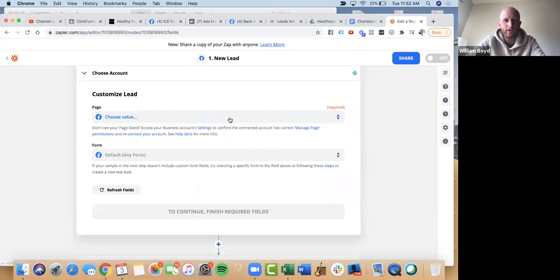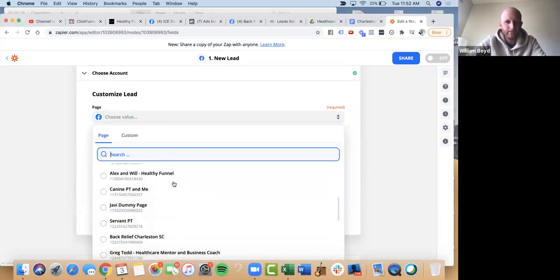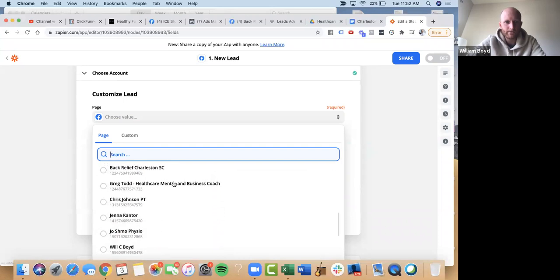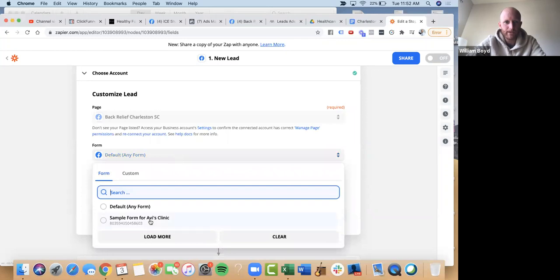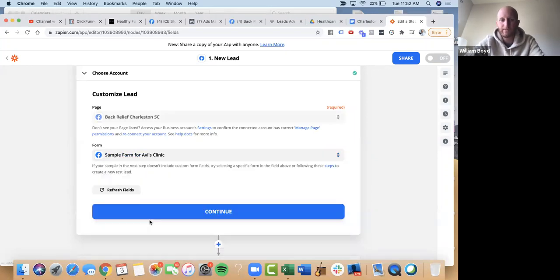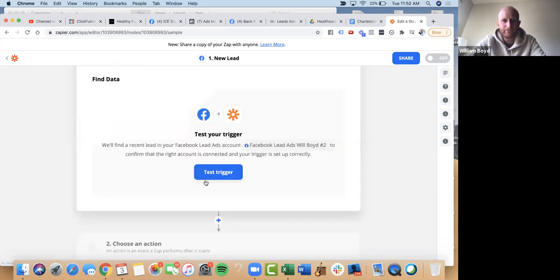Then it's going to say, hey, what page should we look for leads from? And I'm going to say mine was, I think it was Back Pain Relief Charleston. It's going to say which form. And I'm going to say sample form for Avi's clinic. That's the one that I made. It'd be the November 2020 workshop one for you, or whichever one you're doing. You're going to choose that form and you're going to click continue.